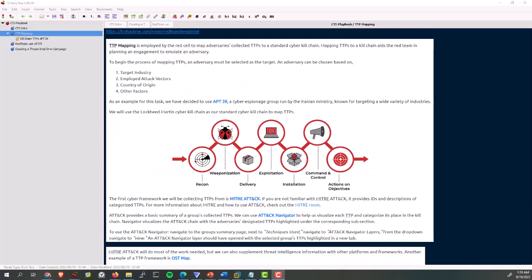Now next, when we take a look at your TTP mapping, that's the process of mapping your TTPs. You're going to be looking at elements like the target industry, what types of attack vectors they employ, country of origin, and various other factors. This example shows APT39, the Advanced Persistent Threat Group 39, which was found to be doing a lot of cyber espionage run by the Iranian ministry. But of course, these are just some additional examples. You could also go and practice using MITRE by using the MITRE ATT&CK room.